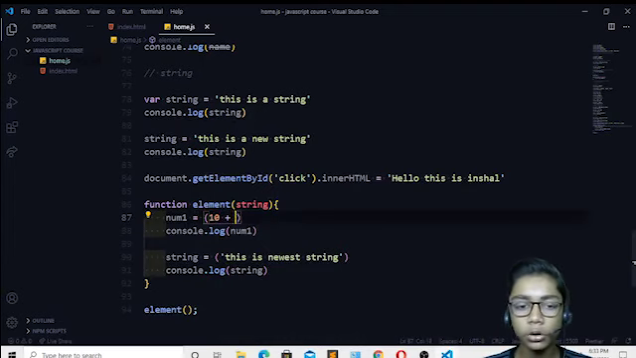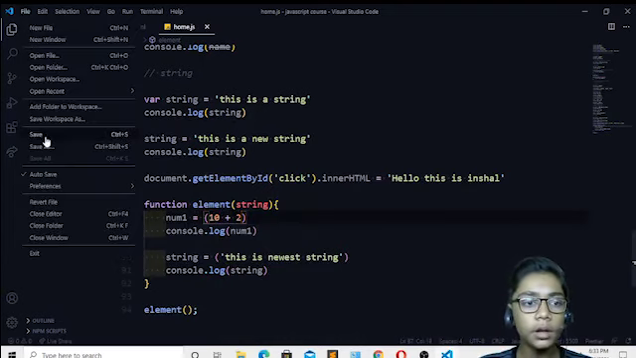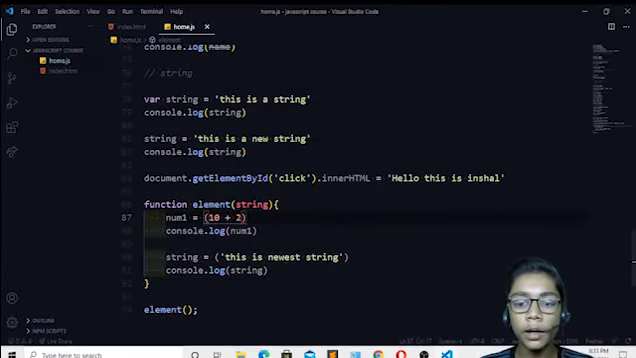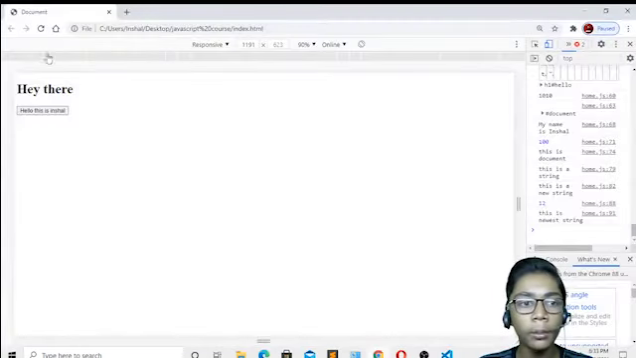If I write 10 plus 2, the answer will be 12. Refresh, and you can see that the answer 12 is coming. If we subtract, I write 10 minus 2, hit save, go to Google Chrome and hit refresh. You can see that now the answer is 8.